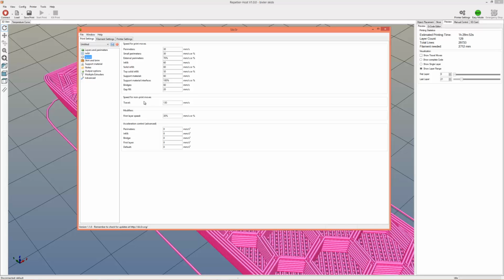And then speed for non-print mode, so that's when your printer's not printing, when it's just moving around the bed or going to print in another point. Some printers can go really high, sort of 300 to 400 mm/s. For my printer, I'll usually have it set at about 120, otherwise it shakes too much.